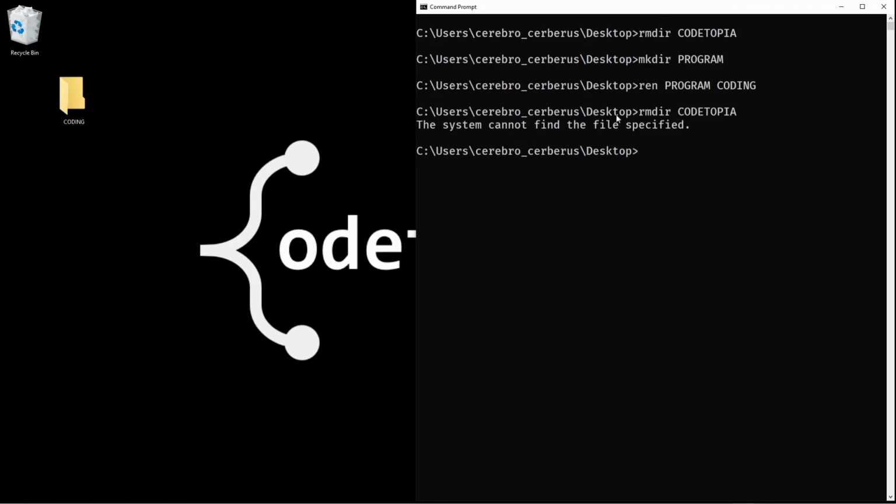It means that your computer cannot find the folder named Codetopia on your desktop. So we have to give it the right name. You type remove directory, and then you see the name for our folder is coding, not Codetopia. So you type coding, and then enter, and then you see our folder is gone. So basically, as software and website developers, we are going to make good use of the terminal.